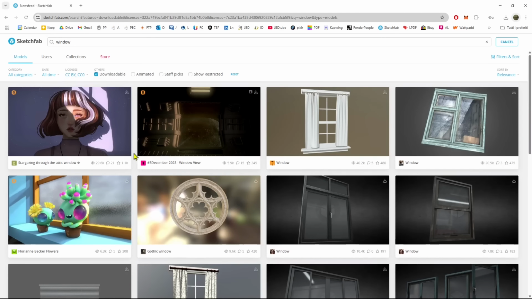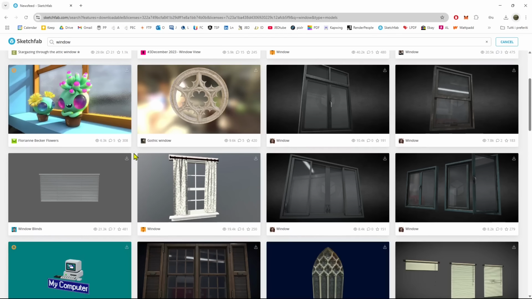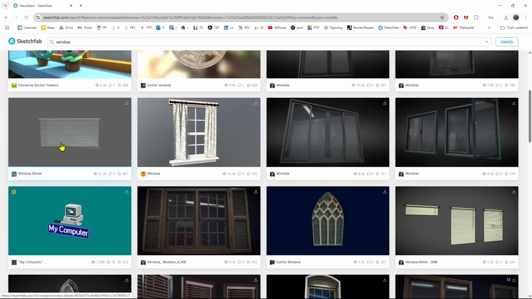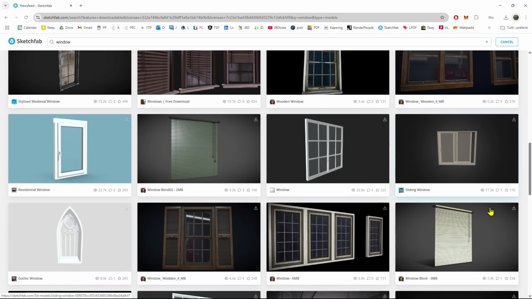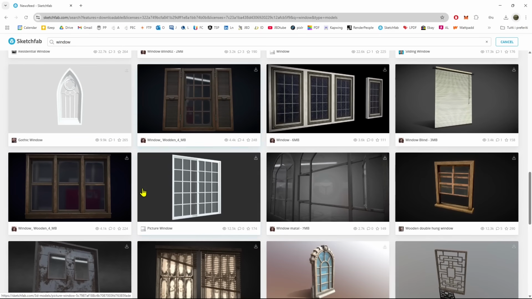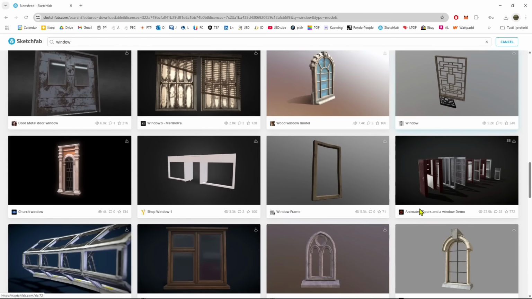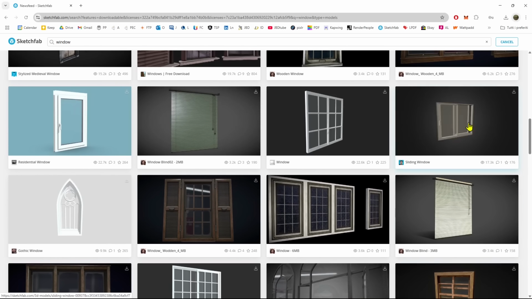So for example, let's get a really simple window, or maybe we can get window blinds. You can see how many models we have here: modern windows, sliding windows, etc., which could also become a sliding door. And here really detailed windows where you can see the handles and everything. I'm not going to go too much into the details right now, but I want to get a really simple one. Let's get this sliding window, for example.